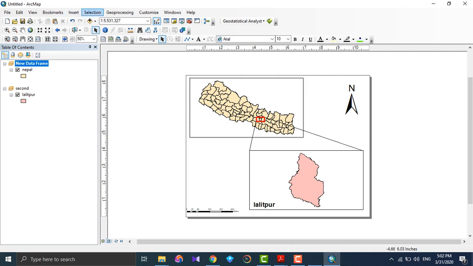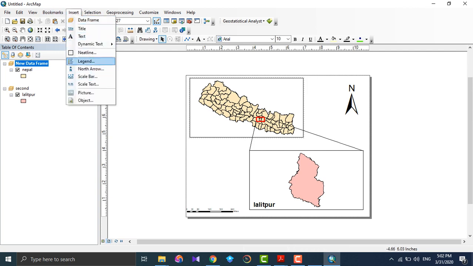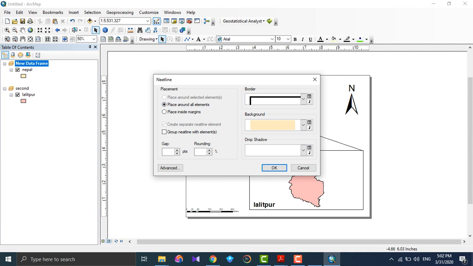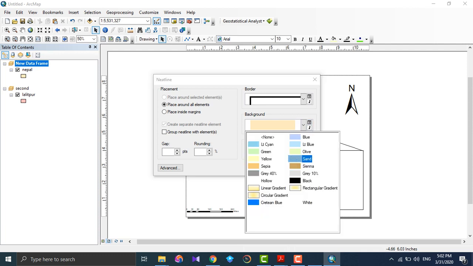Another option is around all limit, so we need to put the around all limit, so I just write okay. See, now this small thick border line is placed around all elements. Okay, just go to it. It looks good now, isn't it?